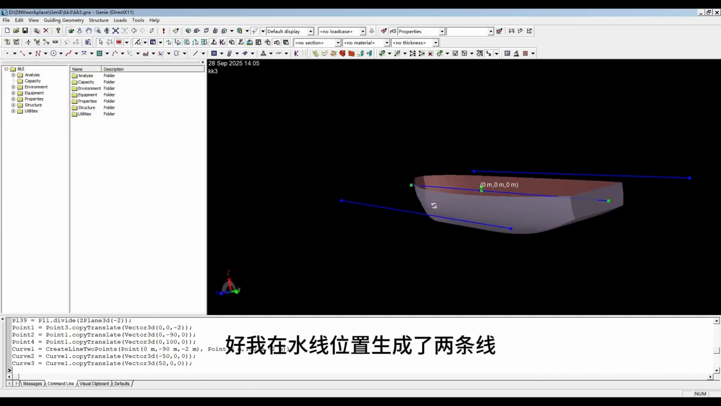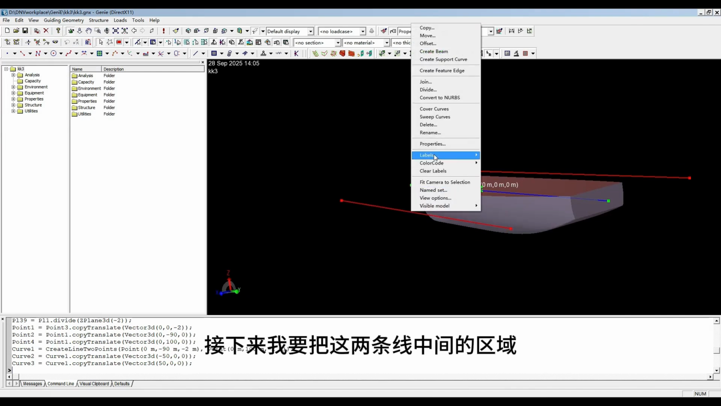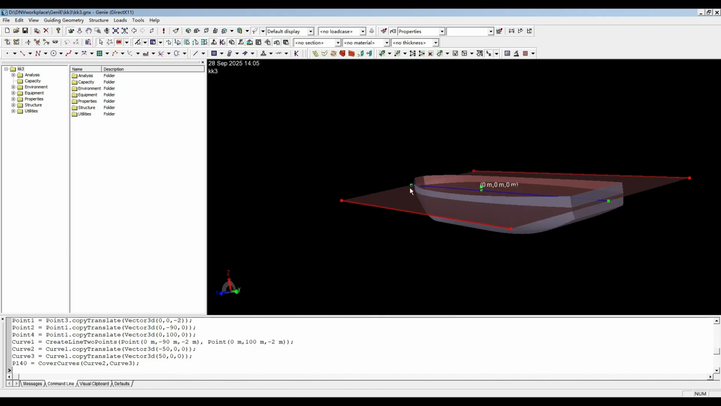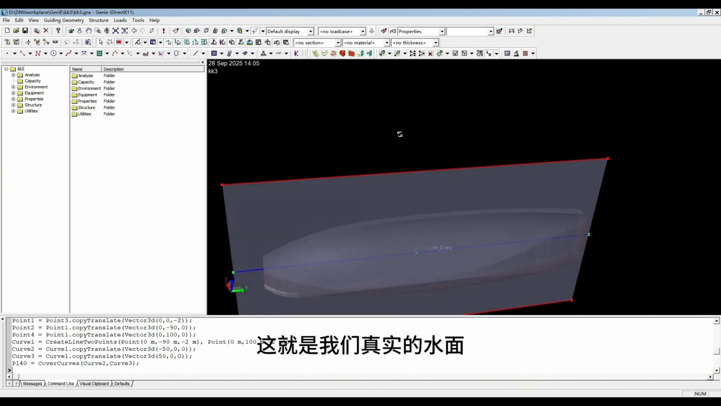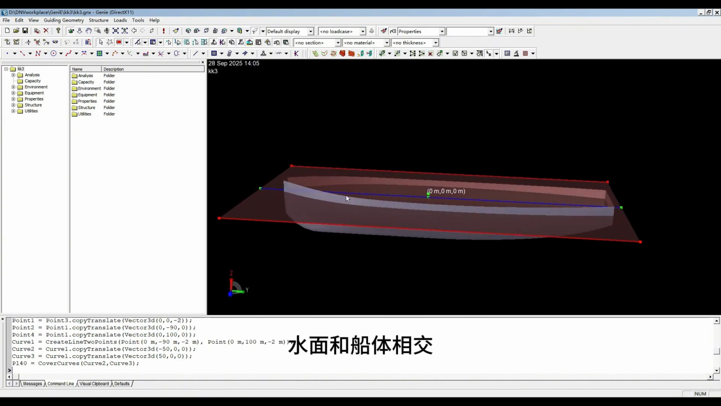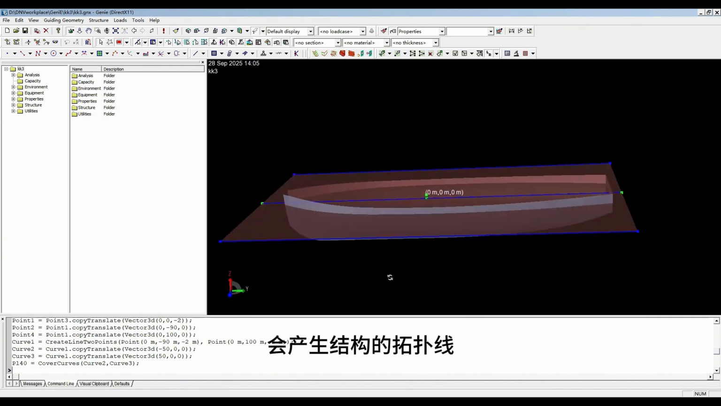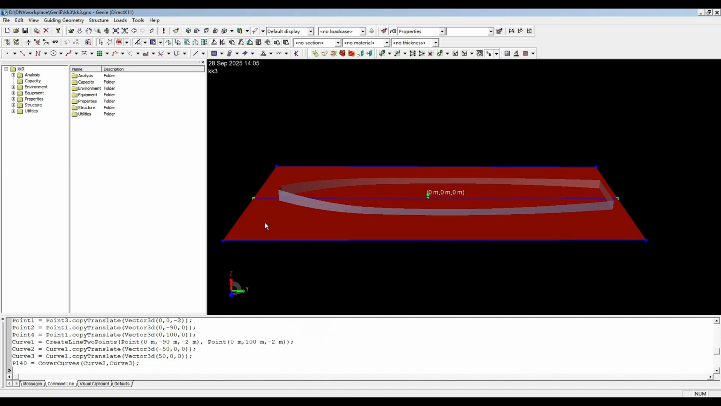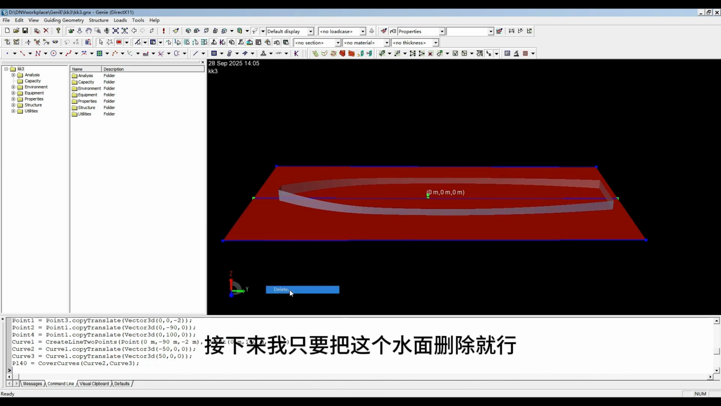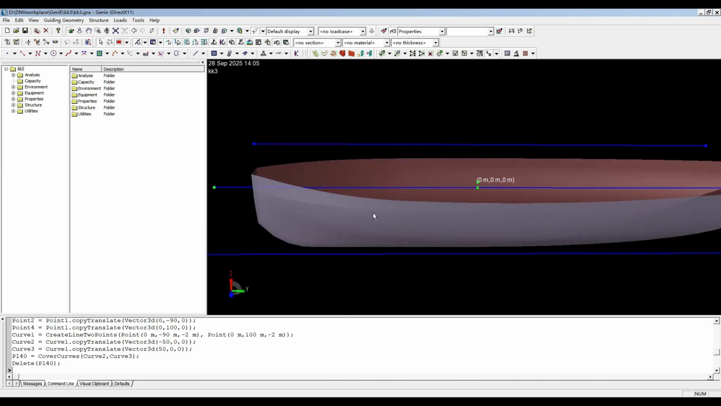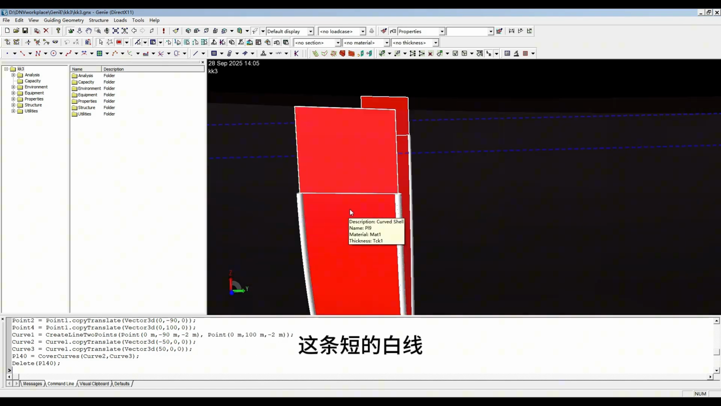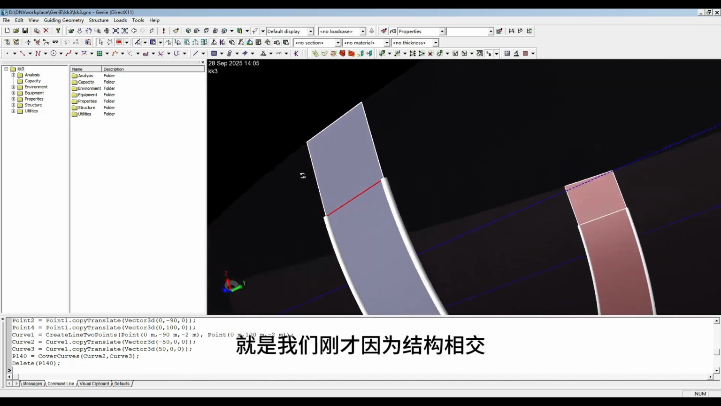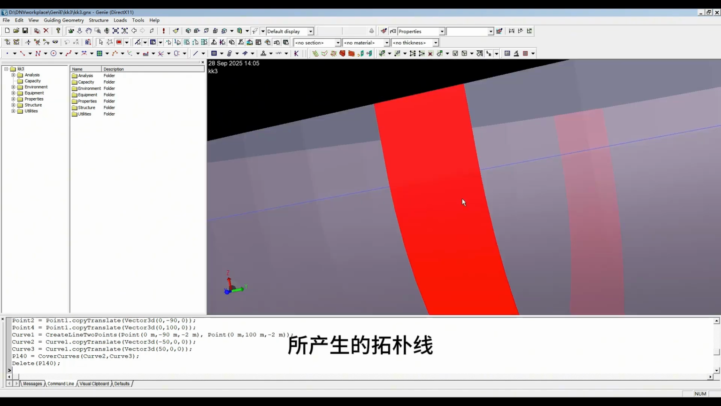Alright, I have generated 2 lines at the waterline position. Next, I need to create a plane in the area between these 2 lines. This is our actual water surface. When the water surface intersects with the hull, a structural topological line will be generated on the hull. Next, I just need to delete this water surface. Right everyone, now you can take a look. This short white line is the topological line that was just generated due to the structural intersection.